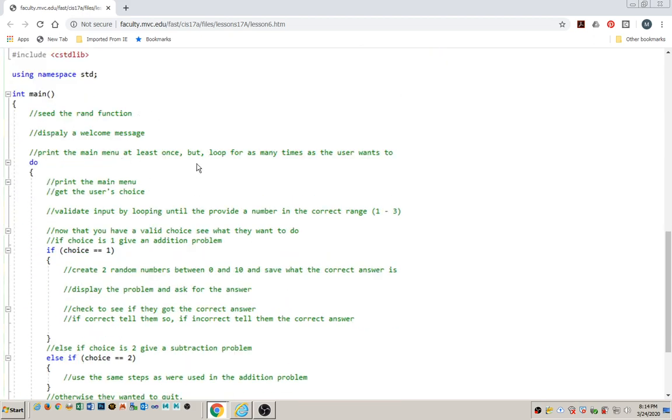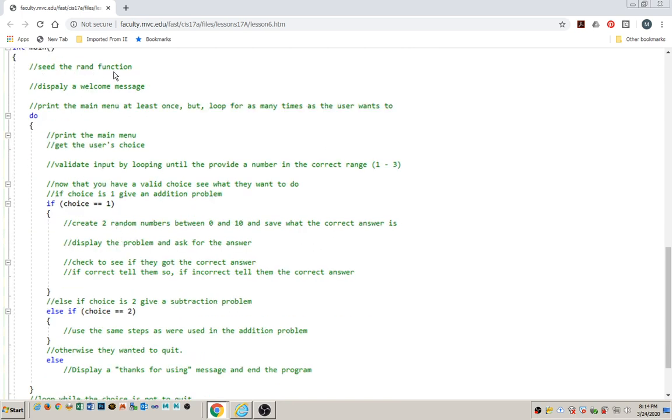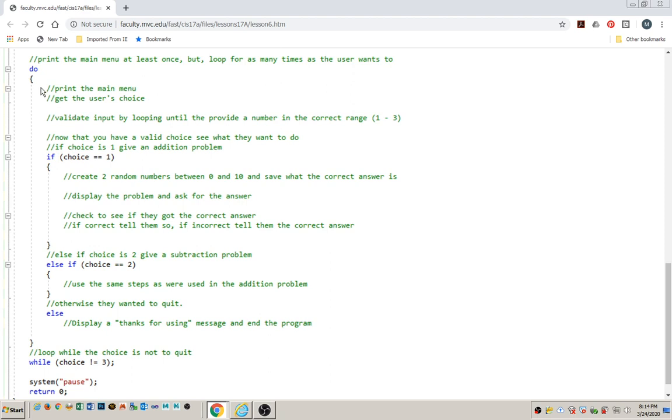So I gave you some skeleton code down here to work with. So obviously we need to use the srand function to make it so the numbers are truly random, display the welcome message, print the menu at least once. Now I'm going to go ahead and jump back to the book, because to do this we're going to use a different kind of loop called a do while loop. Now I don't really need to get into the book to explain this. Like, we can just look at the code here to see what's happening.